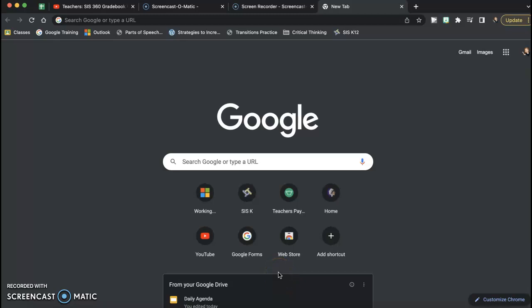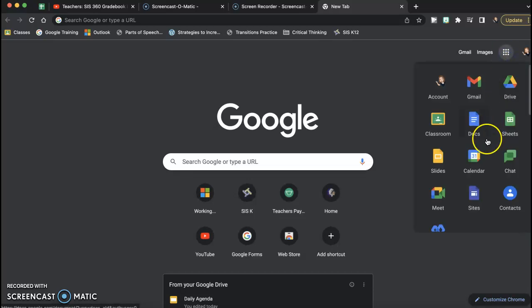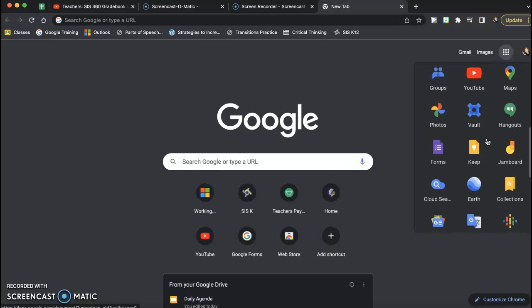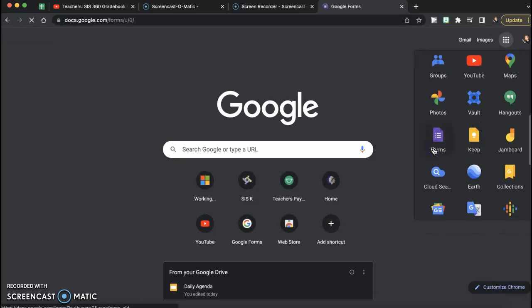When you are ready to start working on your digital survey to send to your classmates, you want to go to the Google homepage, and then from there you're going to go up to the upper right corner on the menu, click on that, and you're going to scroll down until you see the forms icon, which is purple. So go ahead and click on that.